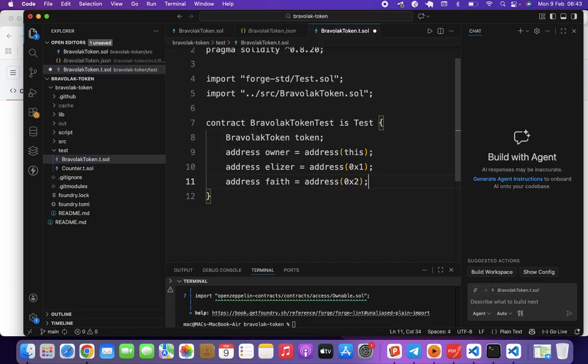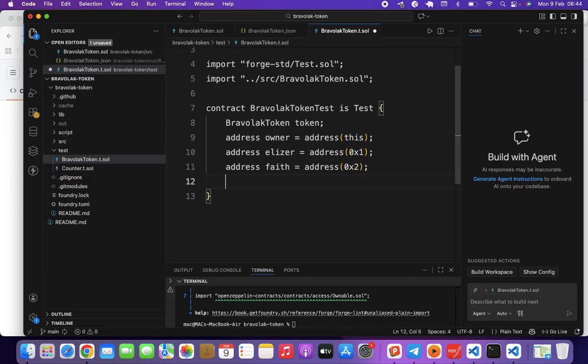Remember, this is just a mock. We are mocking the address. This is not their real address, but we are mocking it now to see what will be the behavior of the contract we are testing.